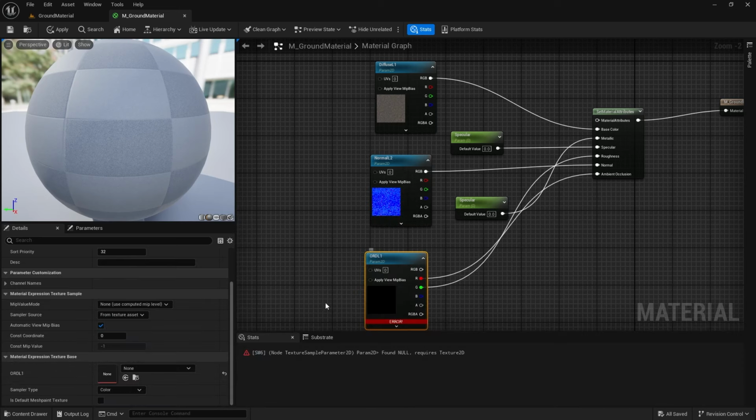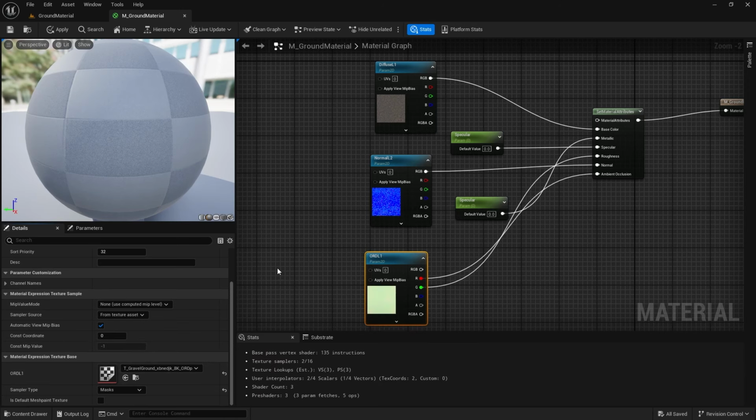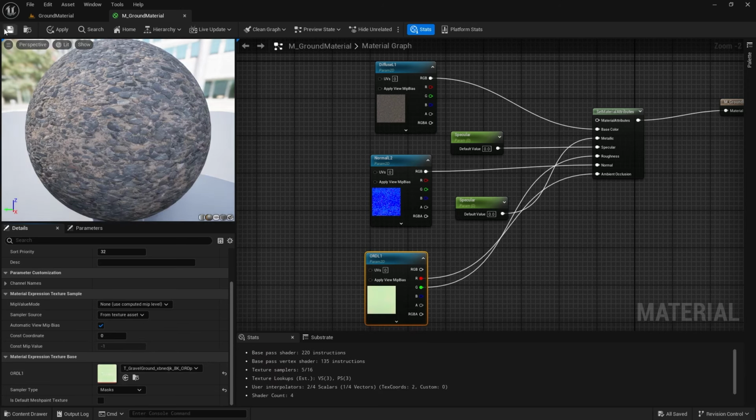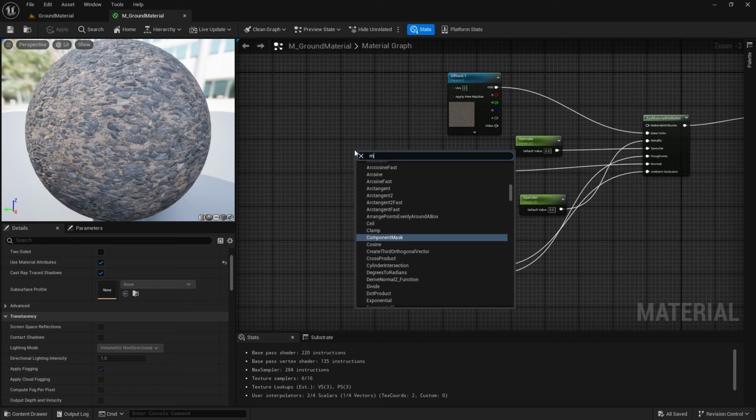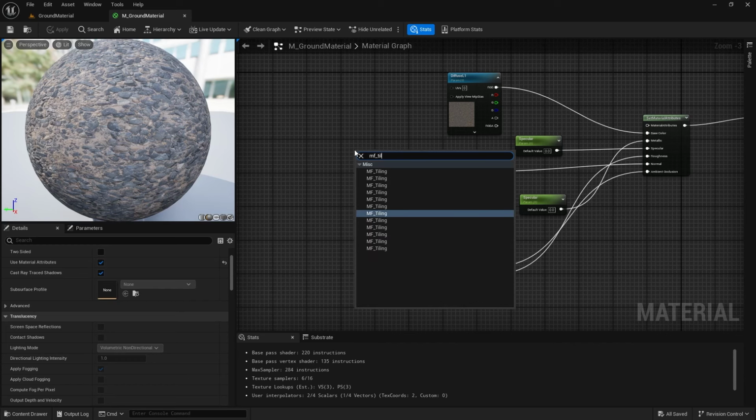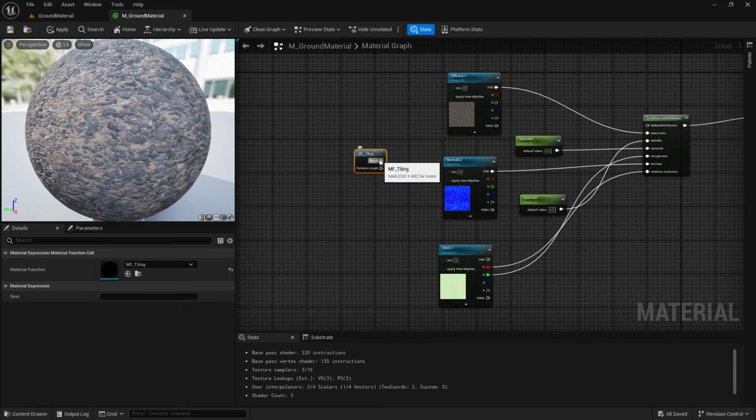Okay, so ambient occlusion is in red, green is having our roughness, and D is having our displacement. So that's it, now it is done. You can see our texture here. Let's save this and now we are going to add the tiling here. So let's press tab and add MF underscore tiling, and add this to our UVs here.